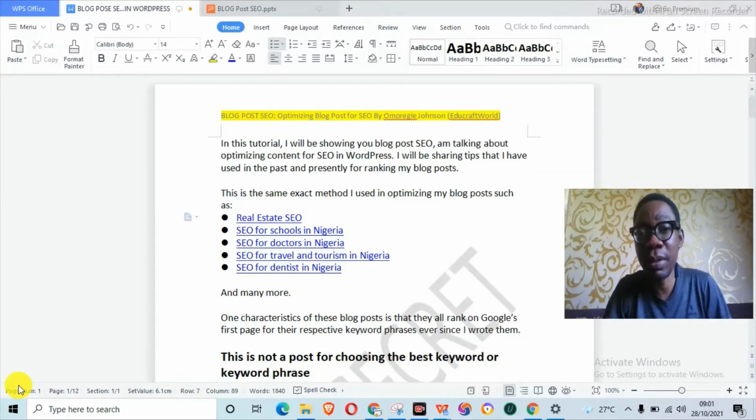And this is the exact method that I actually use in optimizing my blog posts, such as real estate SEO Nigeria, SEO for schools in Nigeria, SEO for doctors in Nigeria, SEO for travel and tourism in Nigeria, SEO for dentists, and many more. Now, one characteristic of these blog posts is that they all rank on Google's first page for their respective keyword phrases ever since I wrote them.